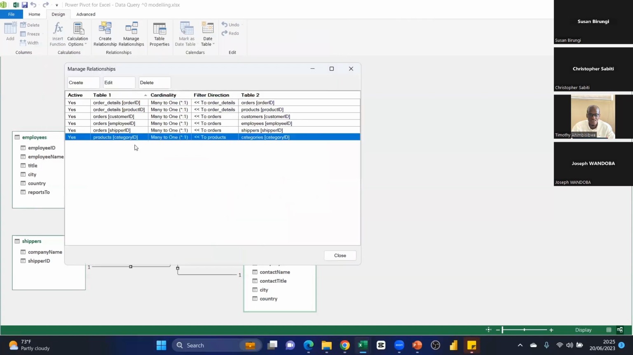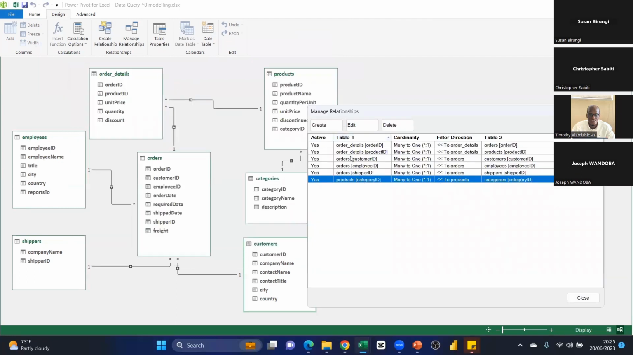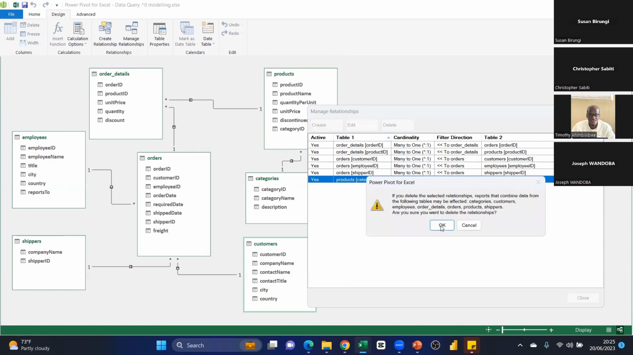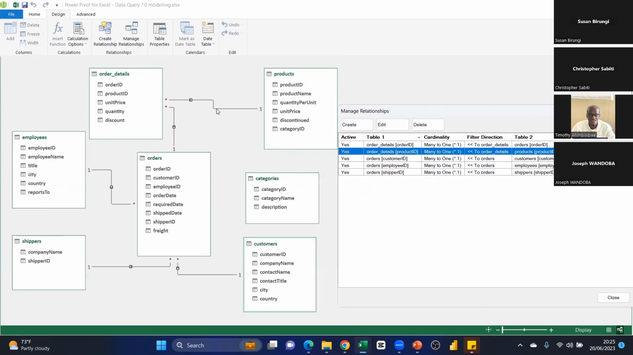You can actually delete them from this side. Let's say if I delete, what should we delete? Table one is products, category ID, and to products, this is category ID. The moment you click on this and you say delete, this line will go off automatically. You see it has gone off. That's how you can delete, or you can right click on this. I will show you. When you right click on any line, it will give you a delete option.